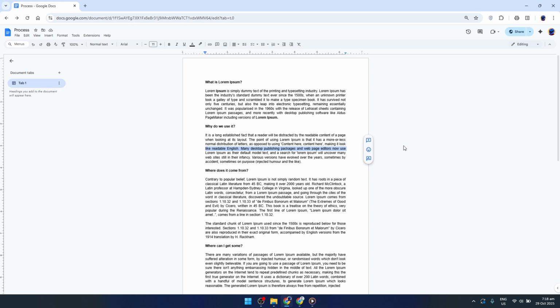And there you have it. By following these simple instructions, you can set a default zoom level in Google Docs that suits your needs and enhances your productivity.